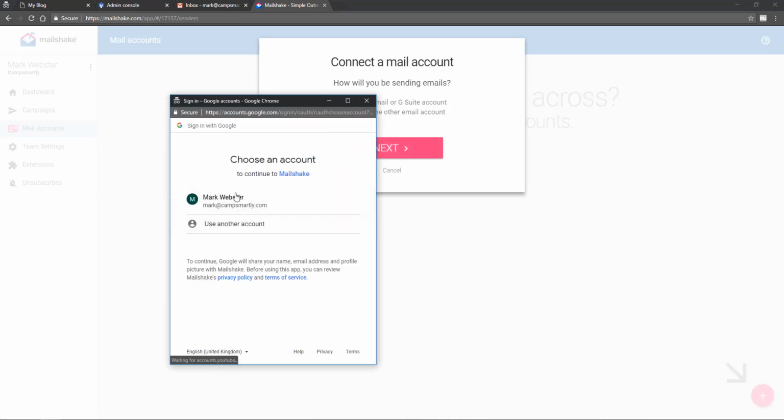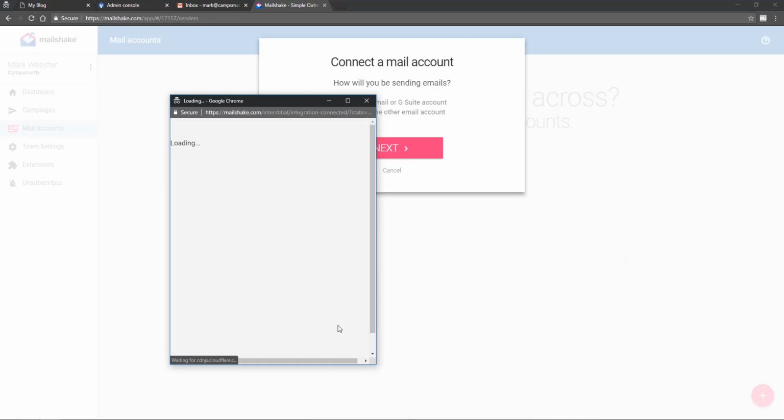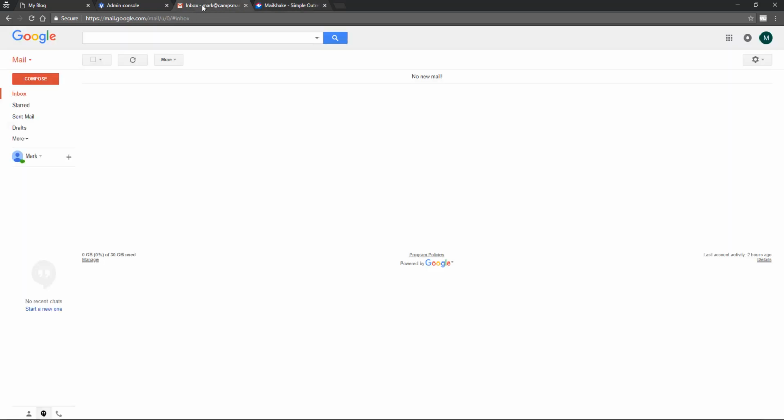It's going to load up this little window here, and because we're already logged in, this is going to appear here. Just click on it, click allow, and just like that, we're done. So that has actually connected our G Suite account with Mailshake. So it's going to allow Mailshake to send emails from our email address here.